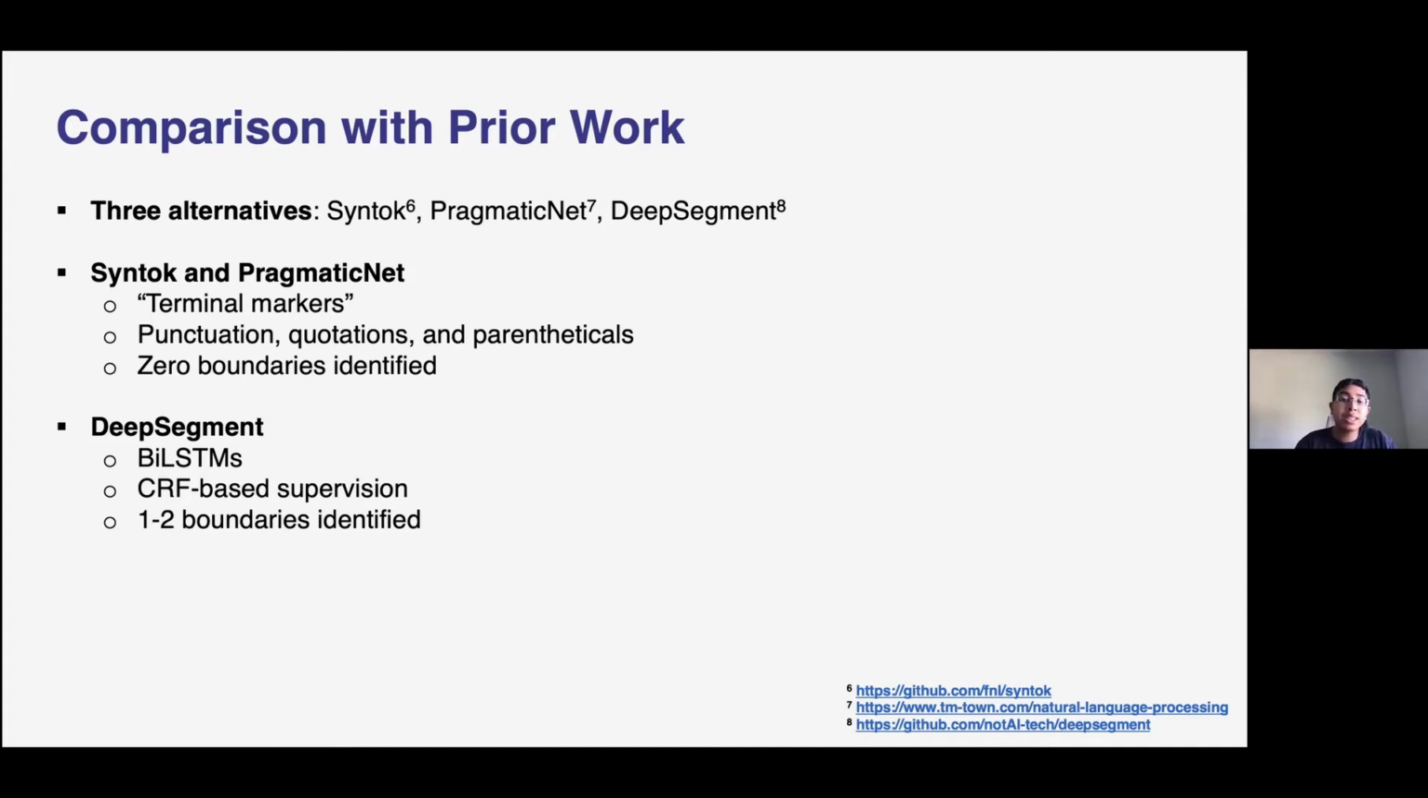Deep segment utilizes bidirectional long short-term memory networks in a conditional random field, or CRF, based supervised segmentation model aimed at segmenting unpunctuated bodies of text into sentences. Even though it does not rely on punctuation, deep segment still identified only one segmentation boundary in the POC English corpus and two boundaries in the Gutenberg corpus, all of which were accurate. So that yielded accuracies of 1.15% and 22.2%, respectively.